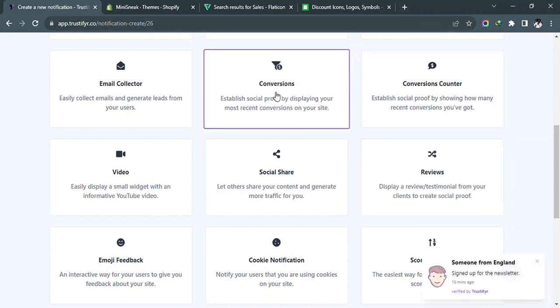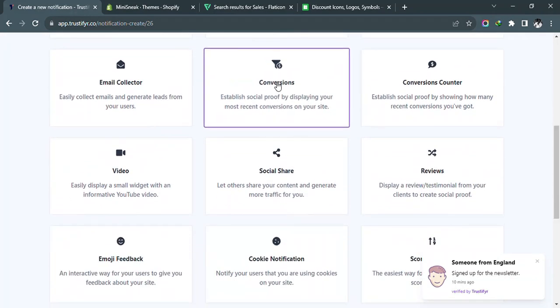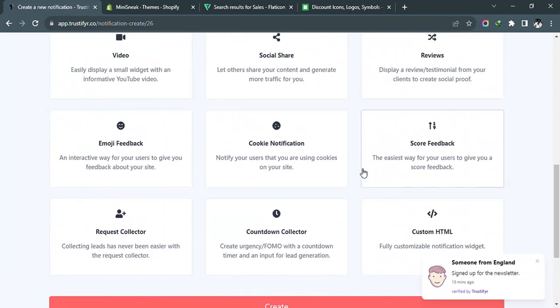The conversion is the one that tells you when a purchase is made or an action is taken. For example, maybe someone signed up for a newsletter, or someone just bought a product. So the conversions actually show a pop-up that tells you what's going on. In this video, setting them up is pretty much the same way, so we'll be using the conversions. For now I'm using Shopify as our example. So I'm going to select conversions and I will go to create.